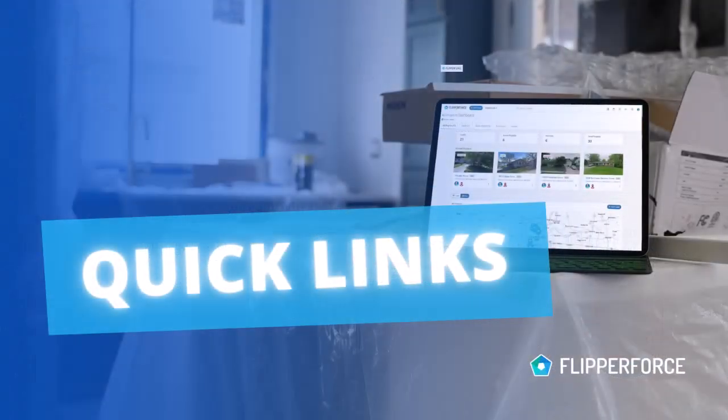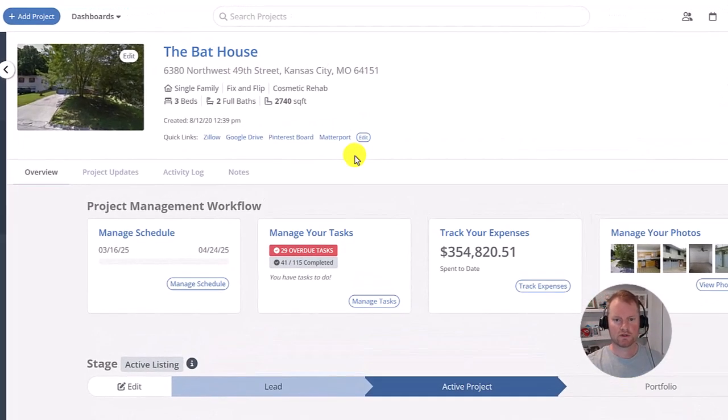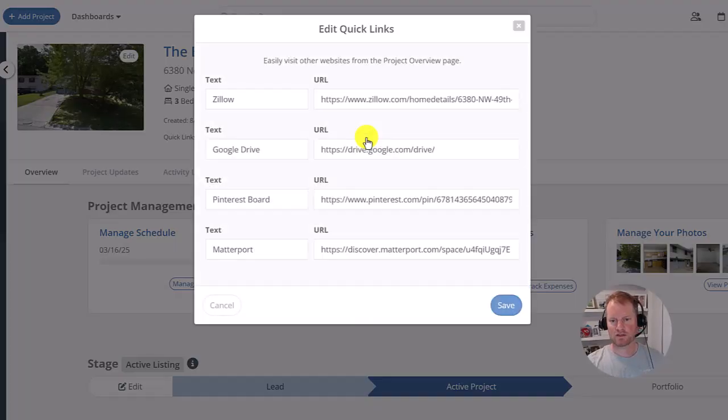You'll notice this new section right below your project address in your specs where you can add up to 4 quick links. To add or edit your quick links, simply click the edit button, and that's going to open up a modal window for you where you can enter a link title and a URL. For example, you might want to add a link to Zillow or Redfin.